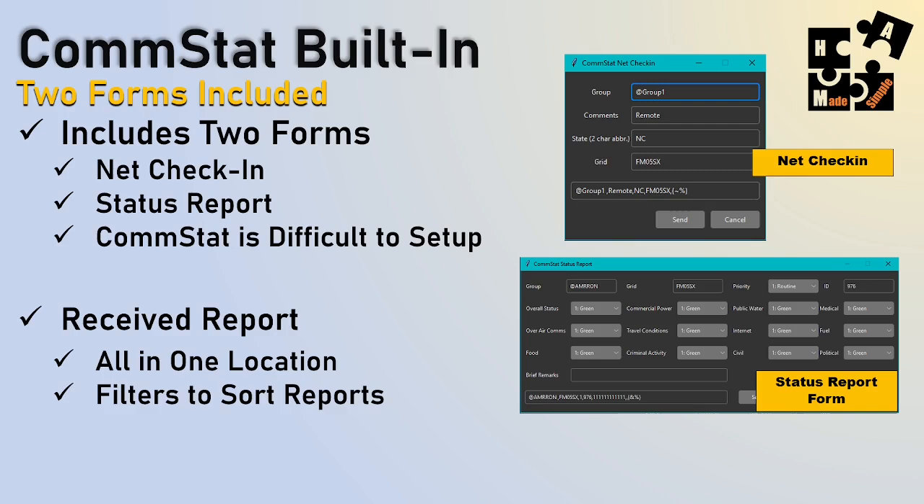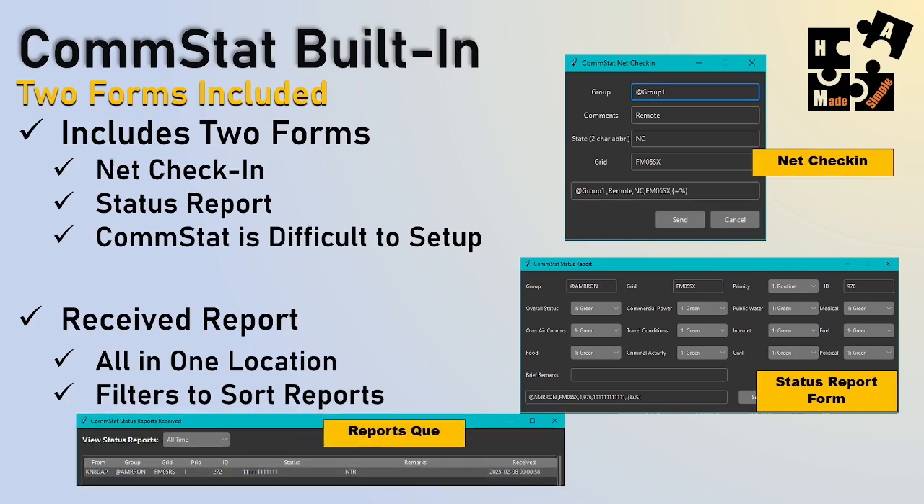This is great. All in one location, filters to sort reports. You can do filters on this too. So if you got a lot of ComStats, an example would be, I'm on AMRON frequency 7.110. And if they're sending ComStat reports, I can filter those out and look at those. And again, it's going to show up in the report queue, ComStat status reports received. And here is one that came across from an AMRON person.